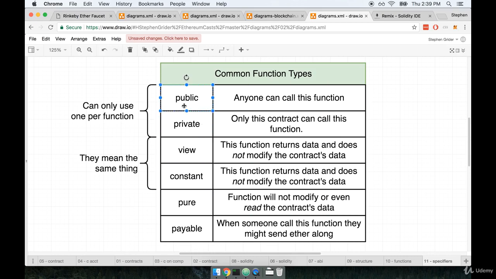The first one is public. If we mark a function as being public, that means that anyone in the world can call this function. And when I say anyone, I mean anyone with an account. So anyone with an Ethereum account can access our contract and call a given function.